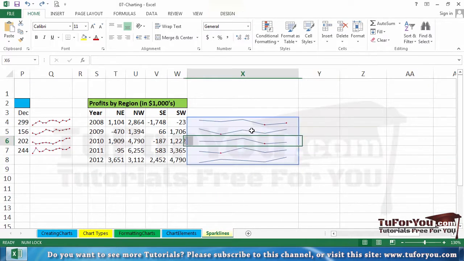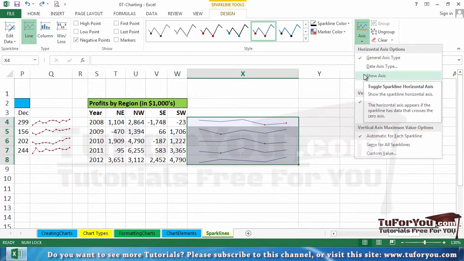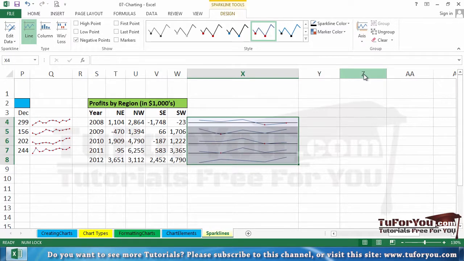The idea here with these pluses and minuses, if we are choosing lines, and that certainly is an option, we might also want to consider on the Design tab here, choosing axis. If we show the axis, that accentuates the idea that we have crossed the zero boundary, so we don't necessarily have to use the markers. We can certainly do that, or the negative points. Use the markers maybe or maybe not, but we do see where the data falls below the line.